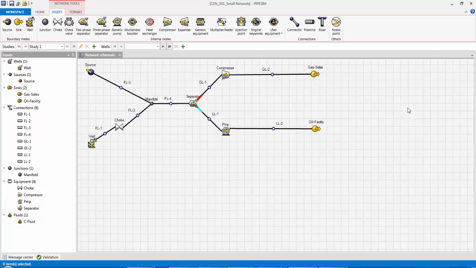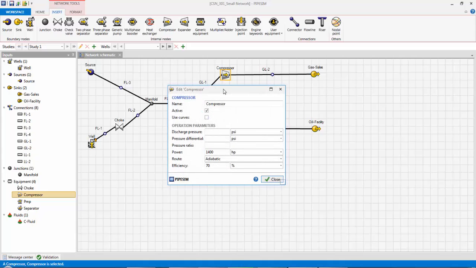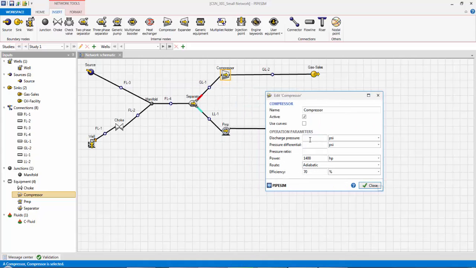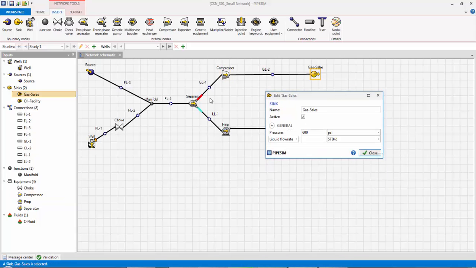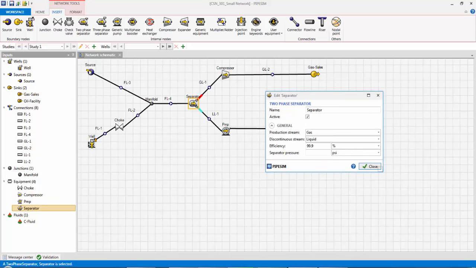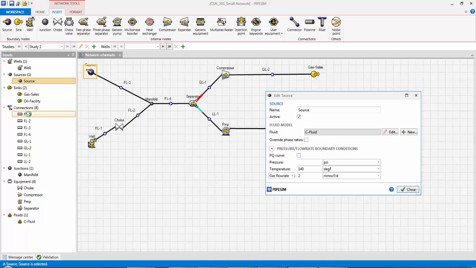Once we've inserted all the objects comprising our model, we can edit these objects simply by double-clicking on them. Here we can modify the properties of these individual objects. And to select another object, you don't need to close this editor. You could simply select other objects from either the network diagram itself or from the inputs tree.